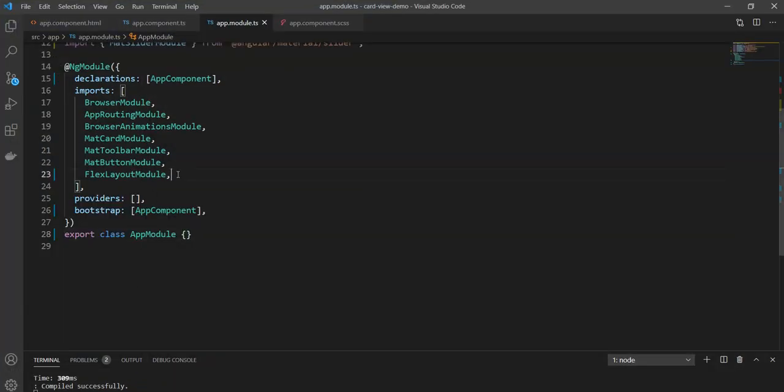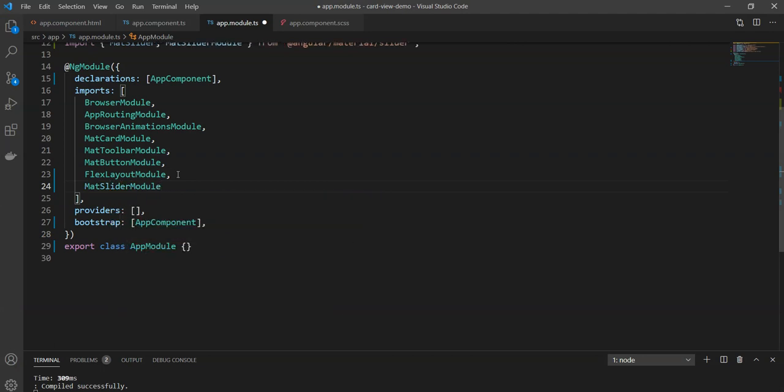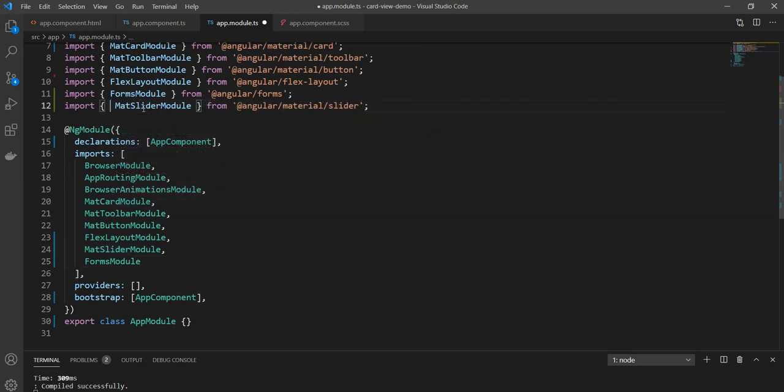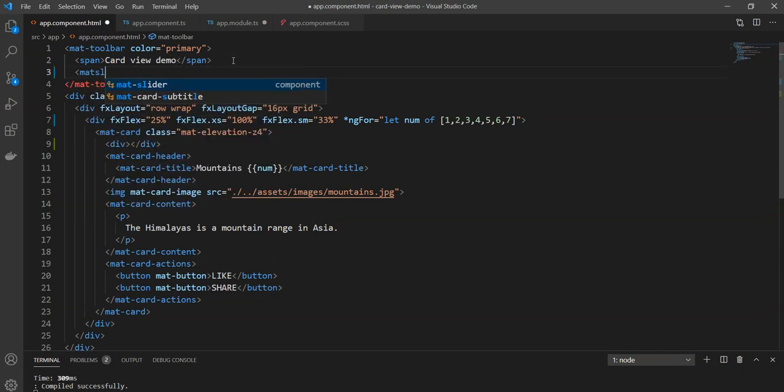To get started, let's first import our Mat Slider module. And the Forms module, because we're going to use the Forms API in Angular. Next, let's go to our template and add the mat slider control to our toolbar. Now it has a few options, so let's start with the minimum value that it should have. We'll keep it as 3 and the maximum we'll keep it as 6. That is 6 cards in a row. Also we'll enable the thumb label option, because we want the thumb to show when the user is changing the value in the mat slider.